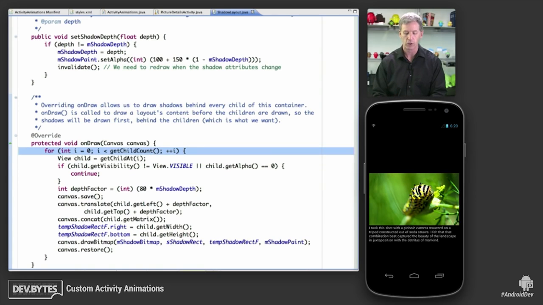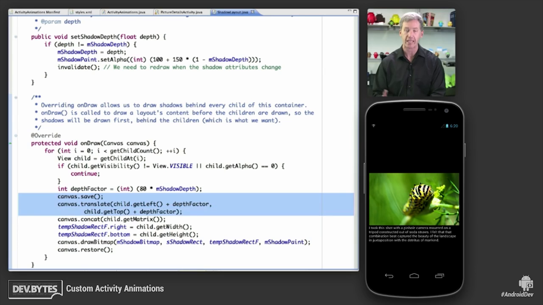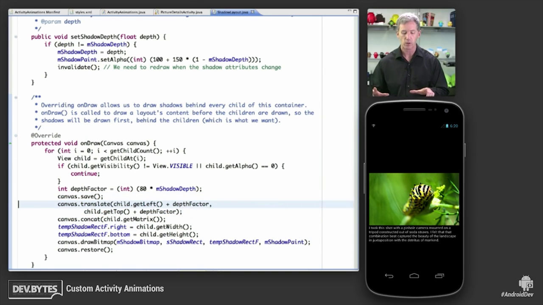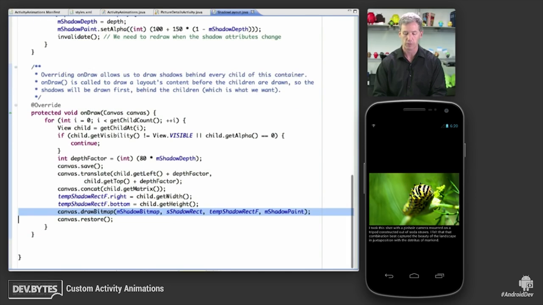So we're going to walk through all of our children. In this particular case, there's only one, but you could see how maybe there would be several children that we want to draw with this shadow. So we're going to get the child. We're going to calculate a depth factor here. We're going to set some values on the canvas that we're drawing with. Specifically, we're going to translate to where we want the shadow. And then we're going to go ahead and draw the bitmap that we created before.